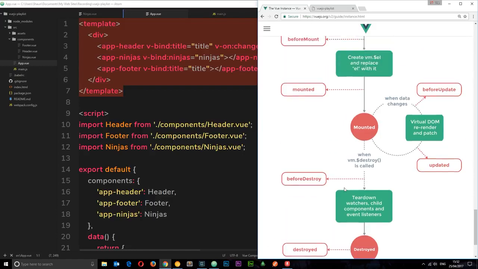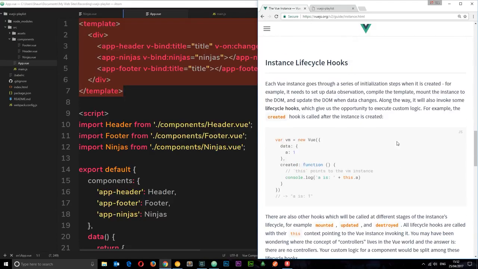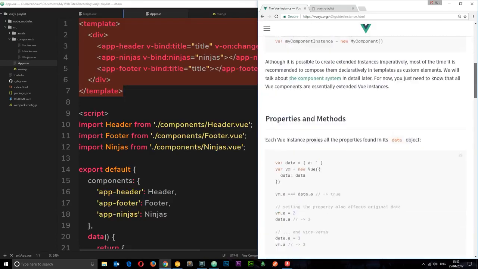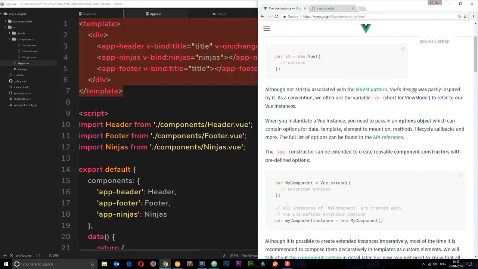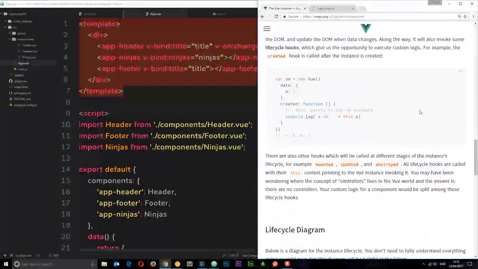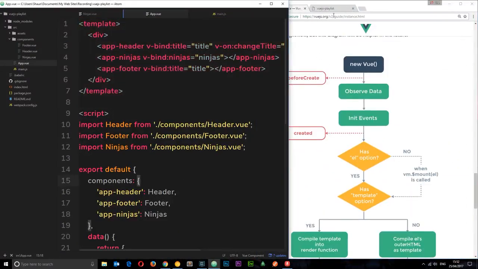Okay, so I would implore you to have a look at this lifecycle diagram and read through this. It's just the official documentation for Vue. The link is down below. So what we're going to do now is just have a look at a few of these lifecycle hooks and place them in one of our components to see what happens.